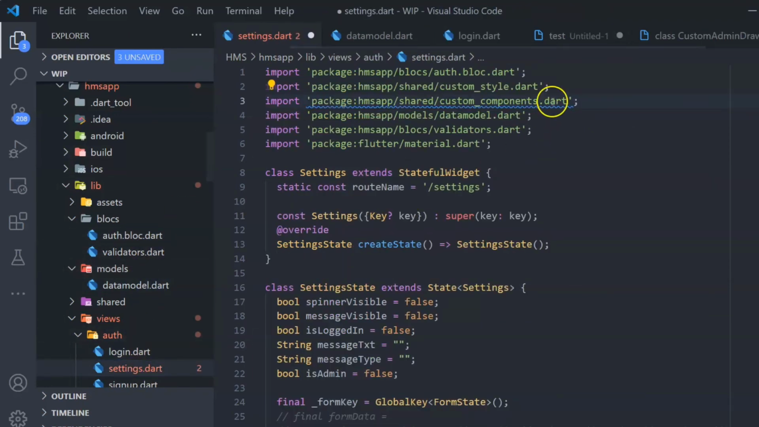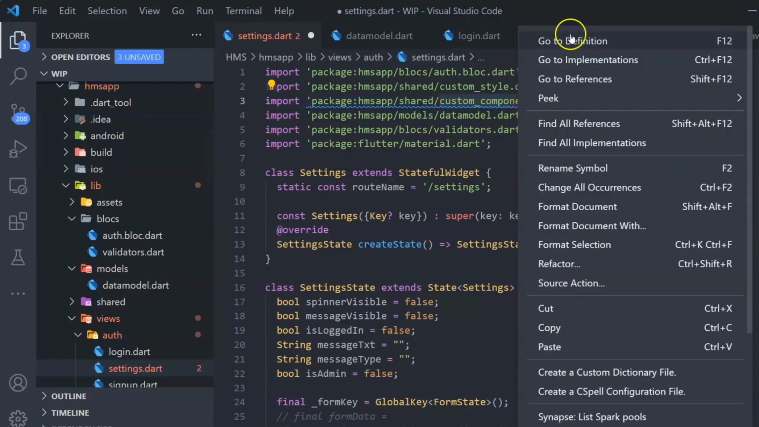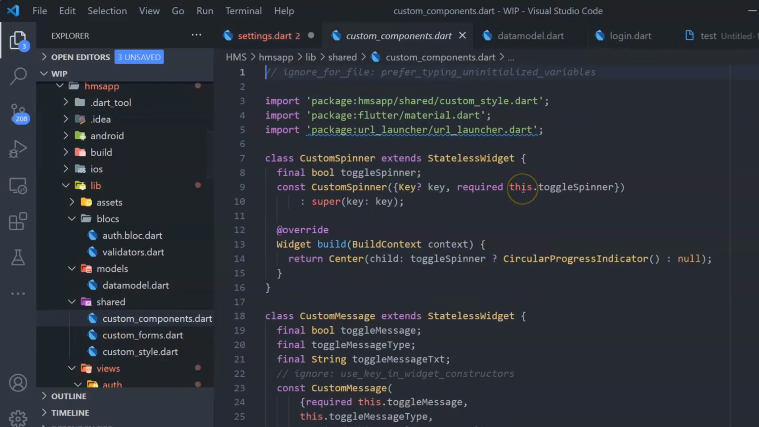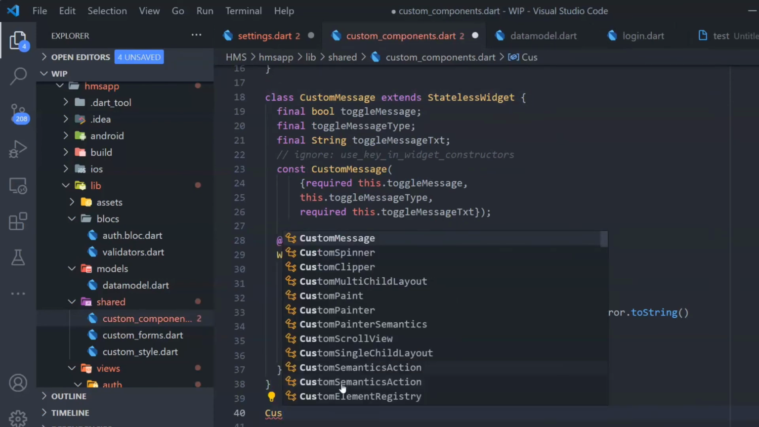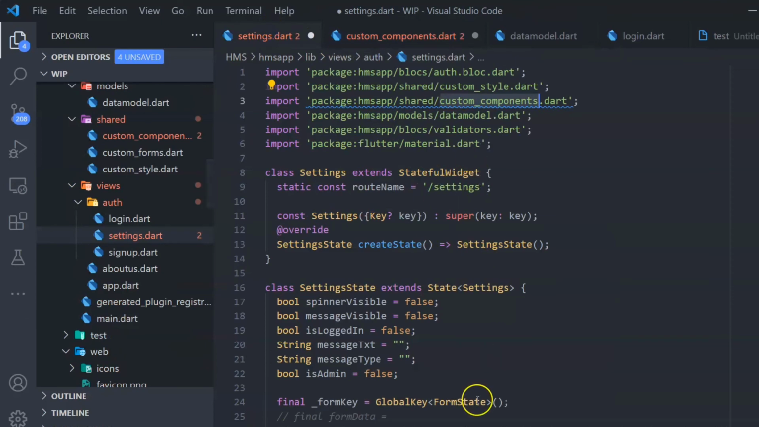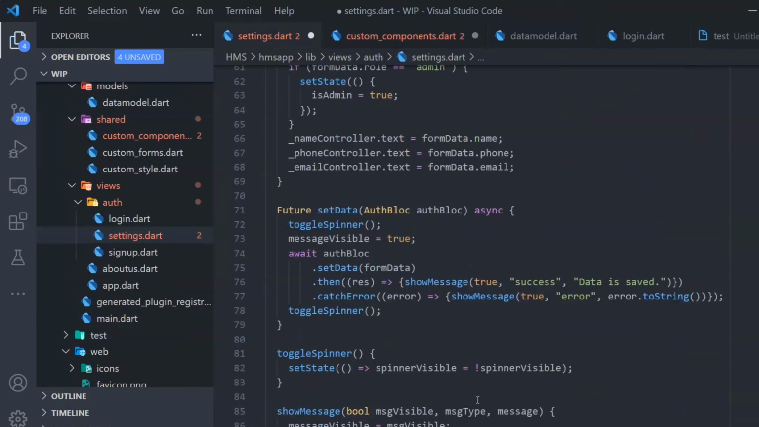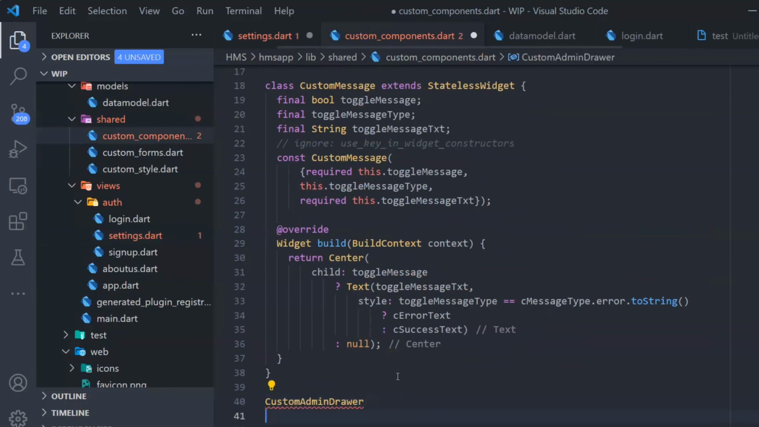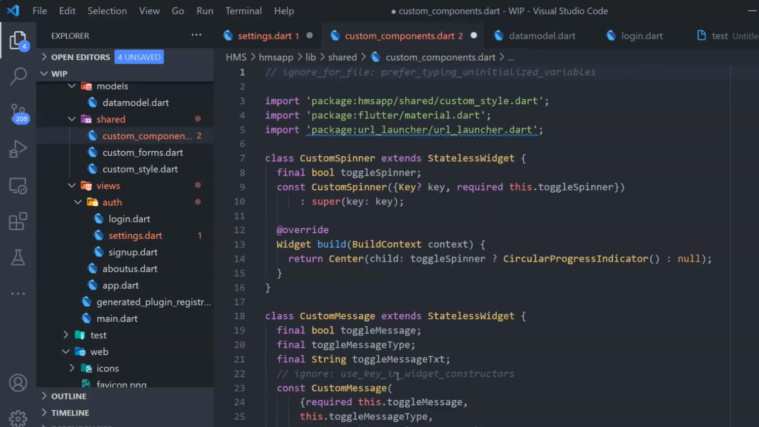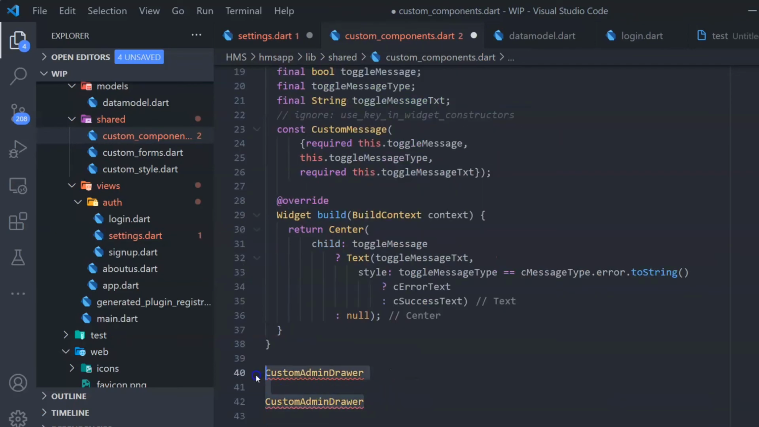So let's go back here. Okay, it's blue because it's not defined yet. No, I haven't. Sorry, I apologize, I haven't copy and pasted it yet. So let's go back here. Okay, custom admin drawer. What we want to do here is create those two components, custom admin drawer and custom guest drawer.